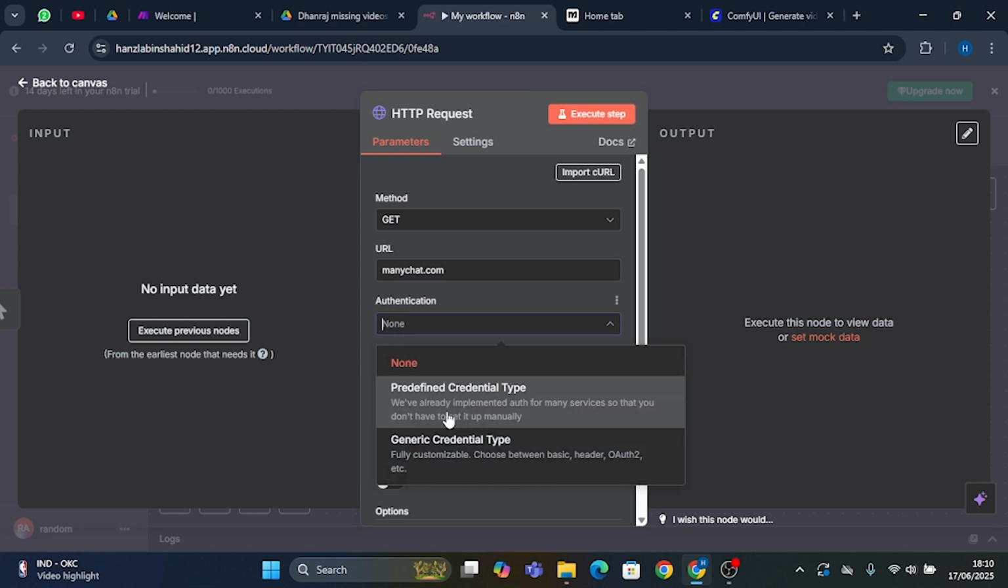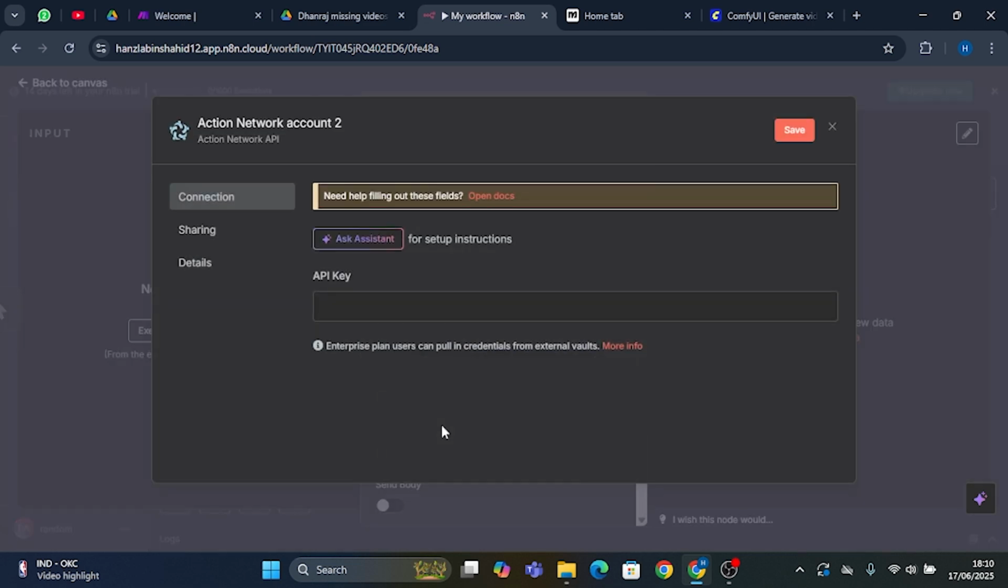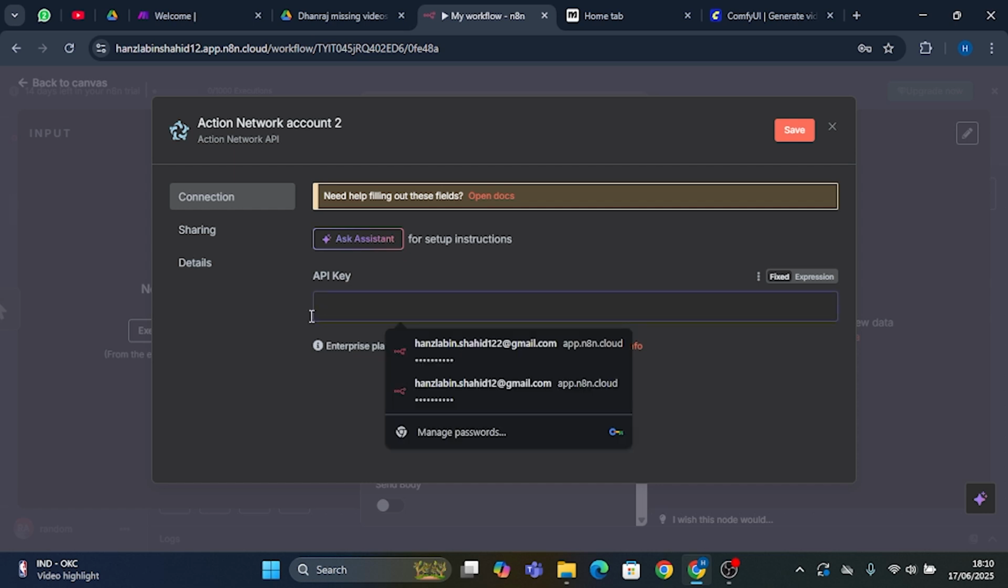After that, go to the Authentication section and choose a method. For ManyChat, select Predefined Credential tab or Generate Credential, depending on what is available. Now, click on Create New Credential. Here, you'll need to enter your ManyChat API key.